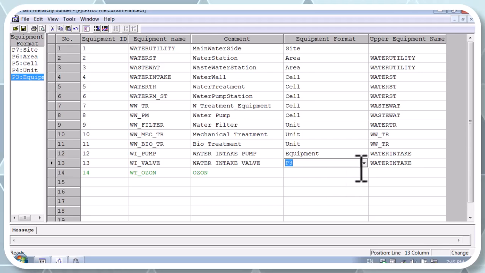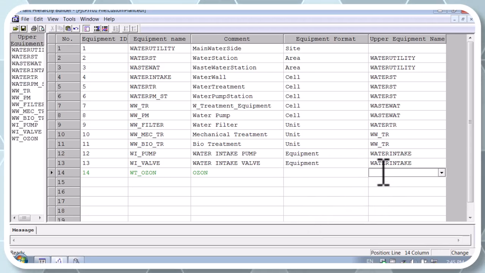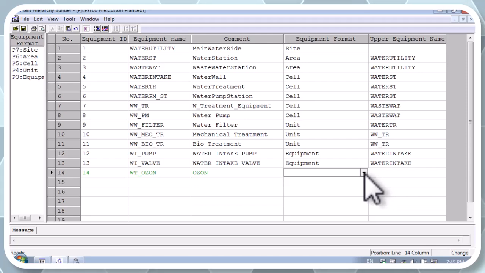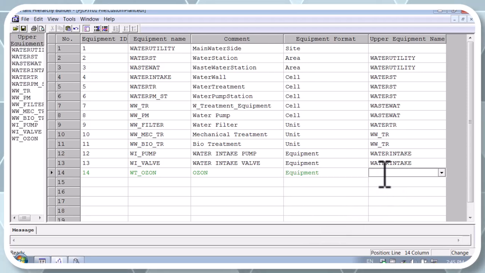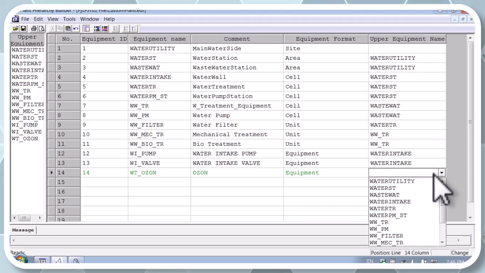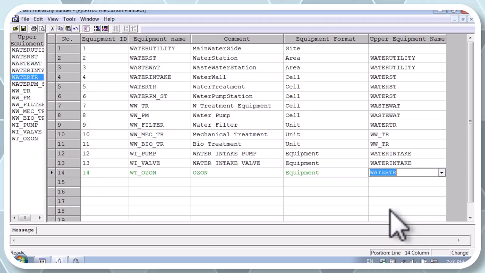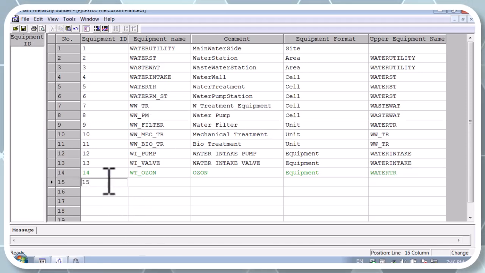And here we choose equipment, and it belongs to our water treatment system, water treatment. Okay, let's continue. And 50 is our water sodium.